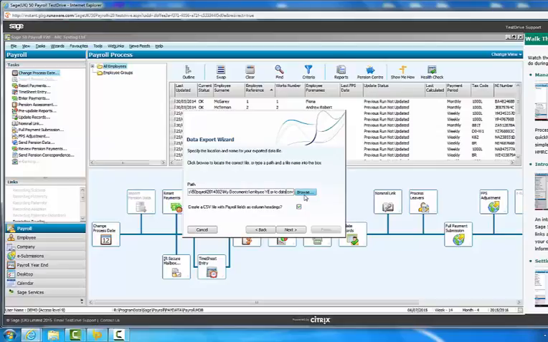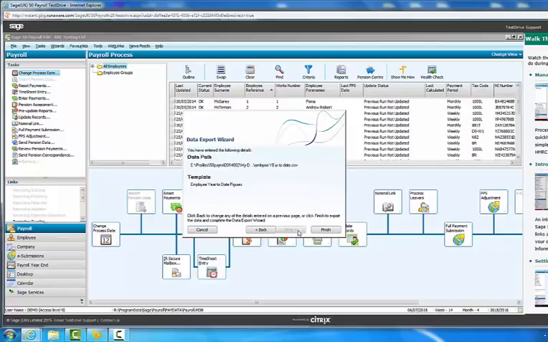Again, select the location where you would like to save your file to by pressing the Browse button, followed by Next, and click Finish to complete the export of your year-to-date amounts.